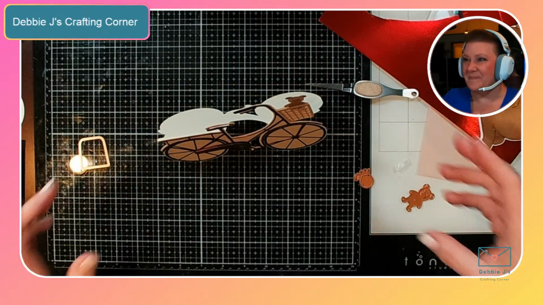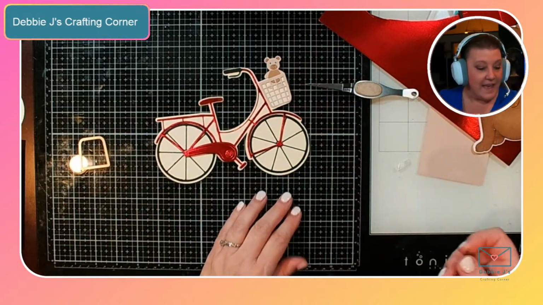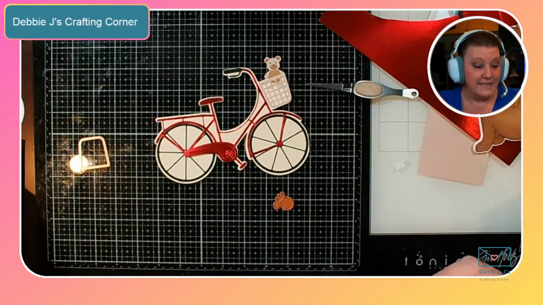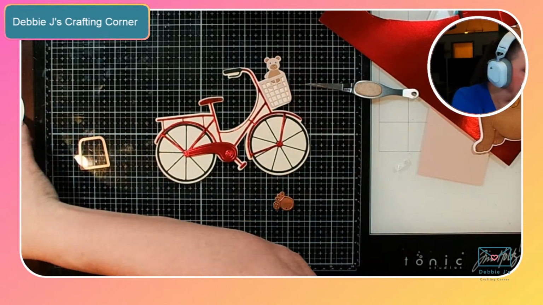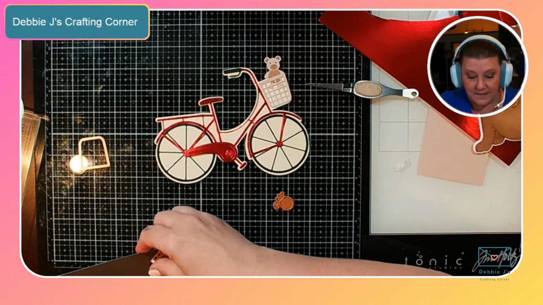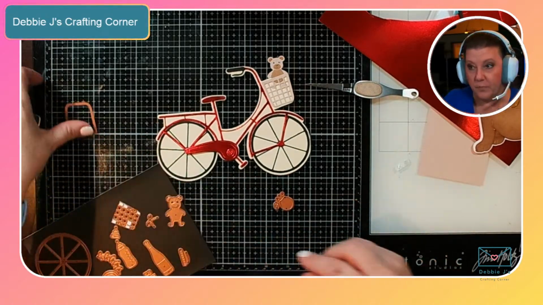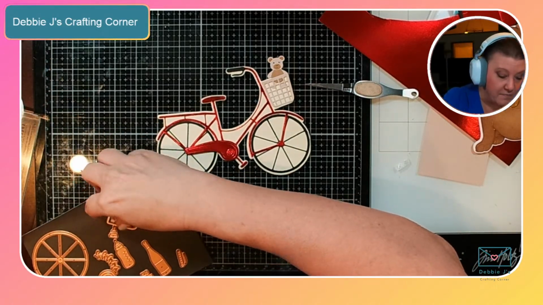I love this. Love this, love this, love this. And of course, there are other bits that you can always add to it. There are so many things in these die sets. But I think that's going to be what I'm going to just finish this one up with. Especially since we've got 5 minutes.